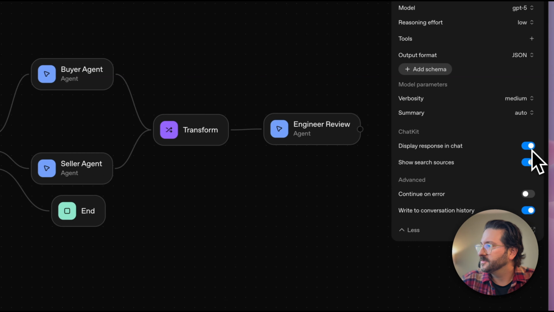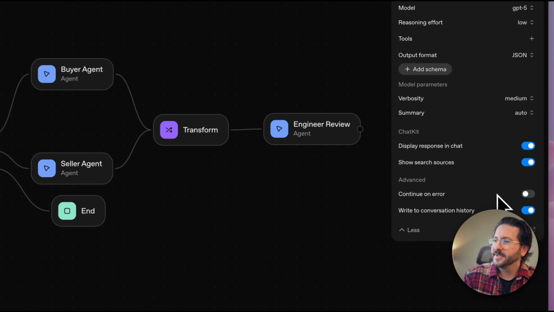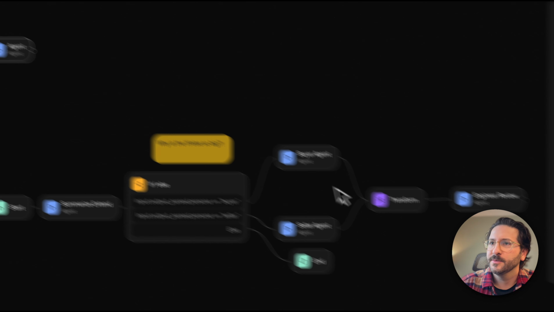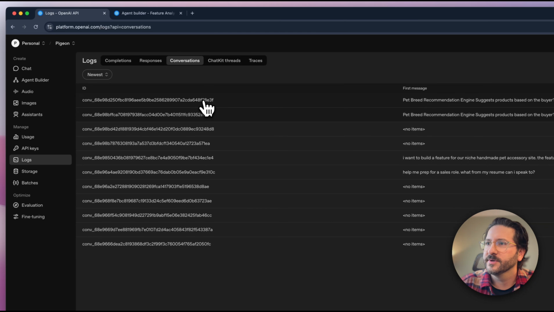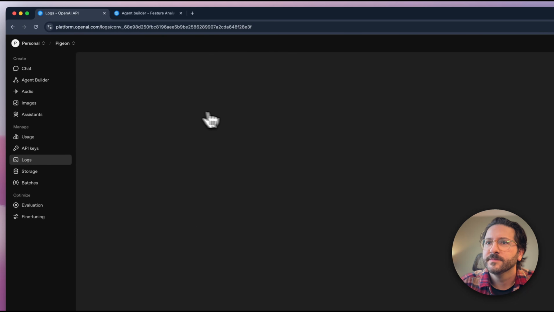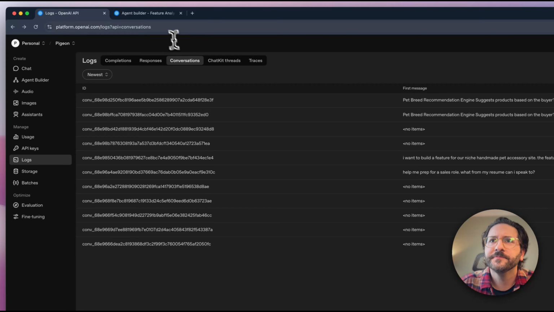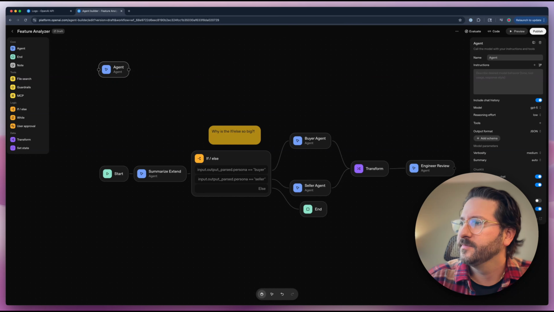ChatKit: display response in chat, show search resources, so if it has sources. In the advanced, you have continue on error, so definitely familiar from the N8N world. If there's an error on one of these, it'll just keep going along with that error. You also have write conversation history, which you can store, and then that would go over here in your logs. So you can kind of see what you've talked about in the past, which is pretty cool. Do like that. And that's pretty much it on this agent node. It's very user-friendly, I have to say.